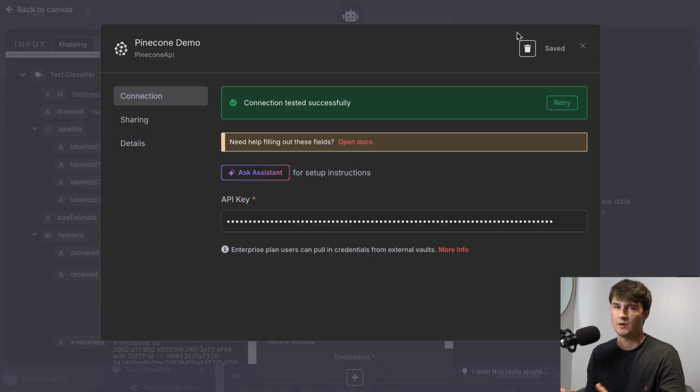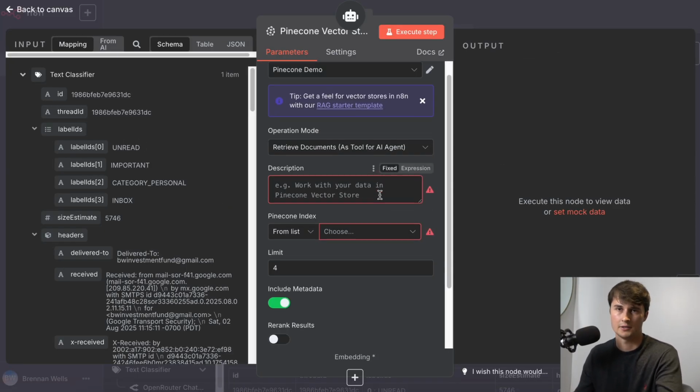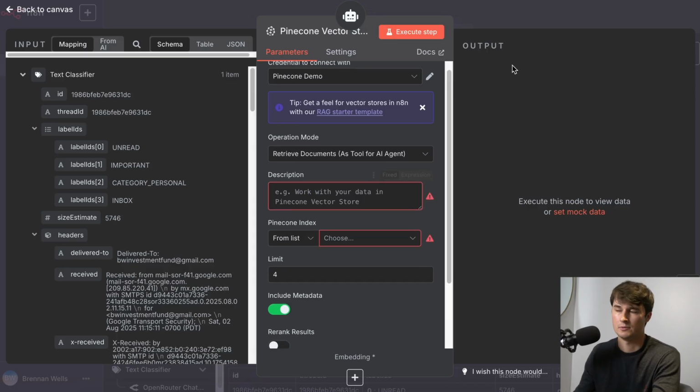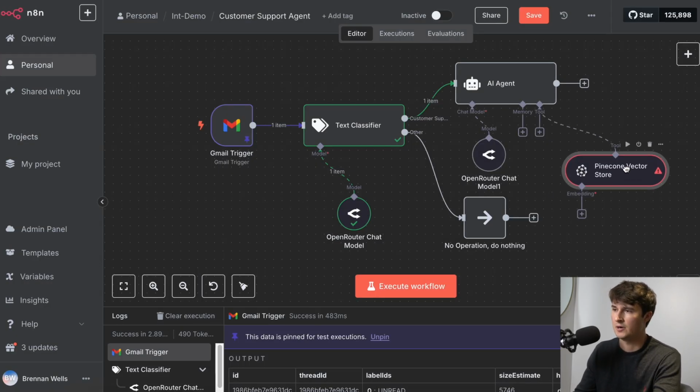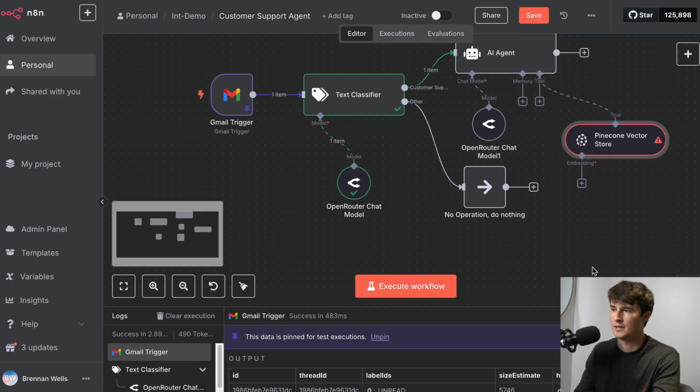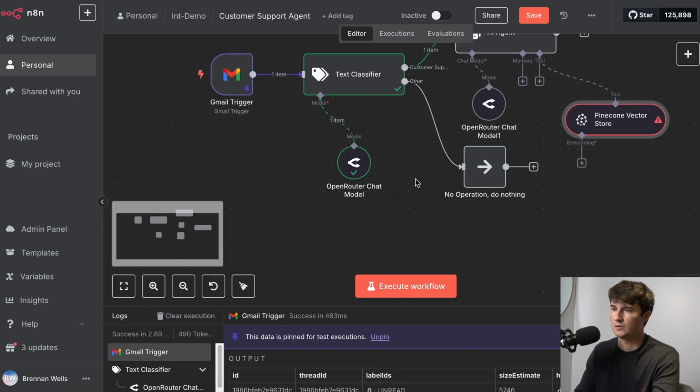So now we're going to pivot a little bit. And right now we have this Pinecone vector database, but we haven't actually loaded any documents into it. So we haven't loaded this FAQ document into it. So our AI agent can access the Pinecone vector database to respond to these customer support requests.